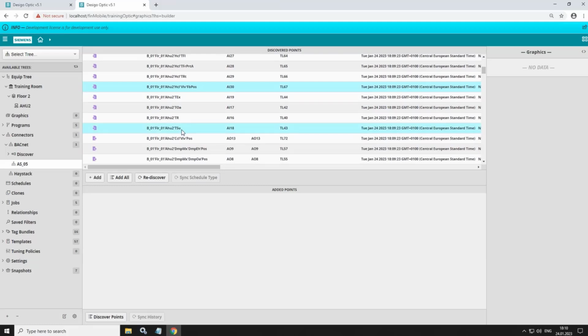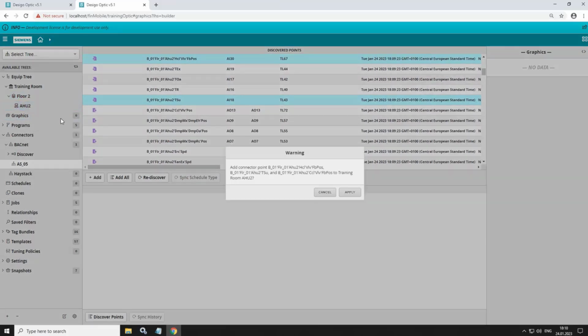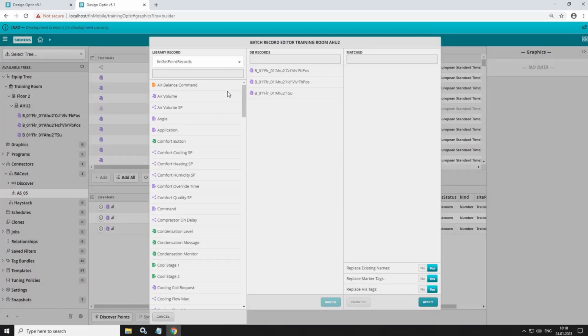What we can do is take these points and drag them over to the equip. In other systems, we would have to drag them to the bottom. We drag it over to the equipment and place it on the equip. Once we get this warning that we want to add these connectors, we want to hit apply, and what we will get is what we call the batch record editor.